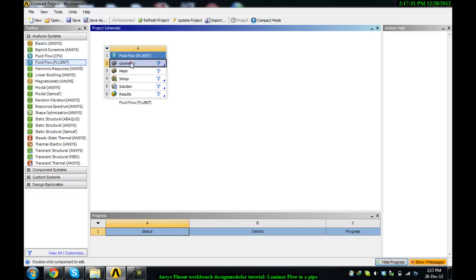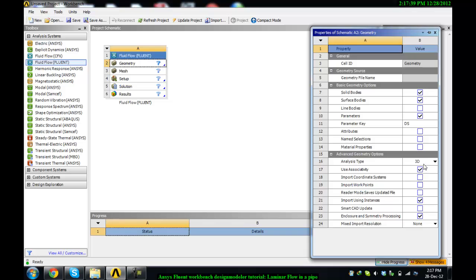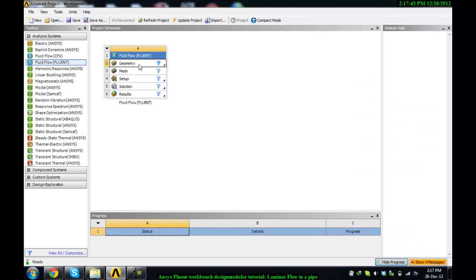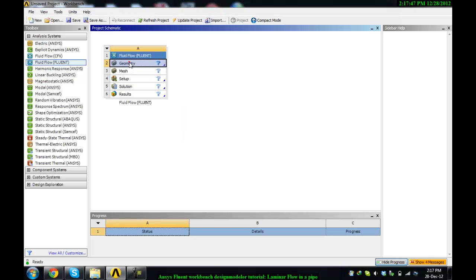and this pipe will be simple geometry, so we can make it an axisymmetric 2D model. So go to properties, select 2D, close it. Then double click on geometry or right click, and then it will open a design modeler.